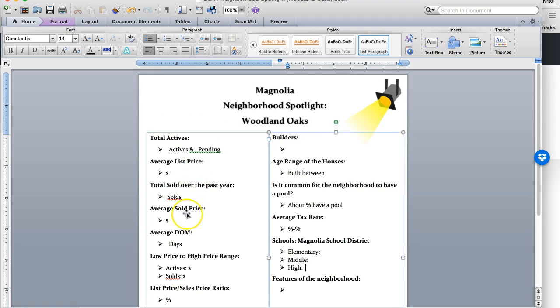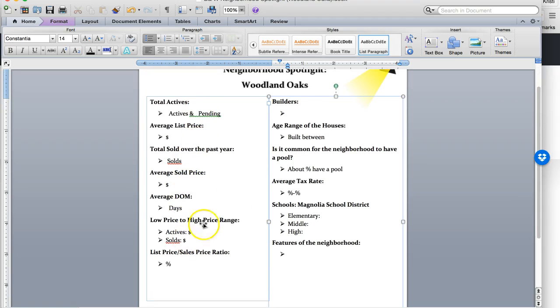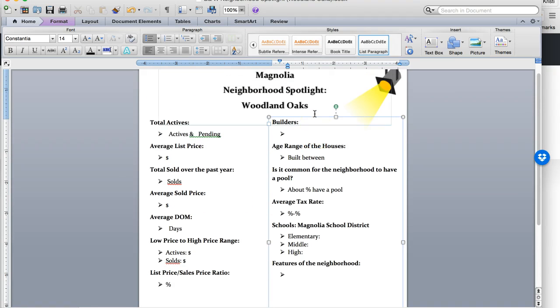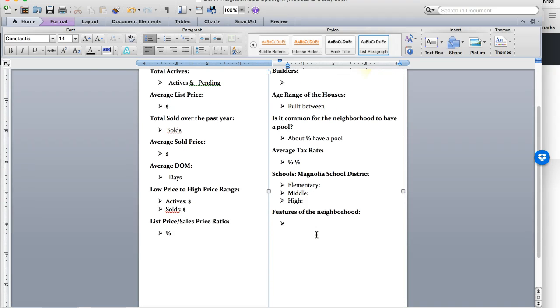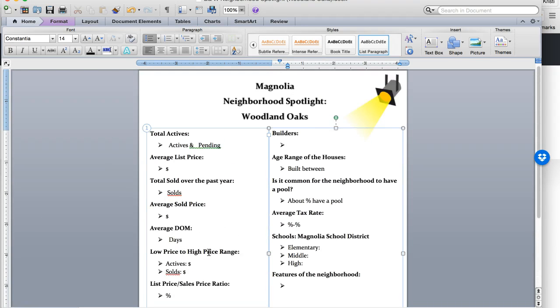You can see here that the left-hand side is going to have all the neighborhood statistics over the past year, and the right-hand side is going to have just some interesting information about the neighborhood. You can come down at the bottom and put in your photo and your contact information, and then just take this template and go out and door knock Woodland Oaks. You can also create your own template for your own personal neighborhood, or maybe any neighborhood you're thinking about farming.